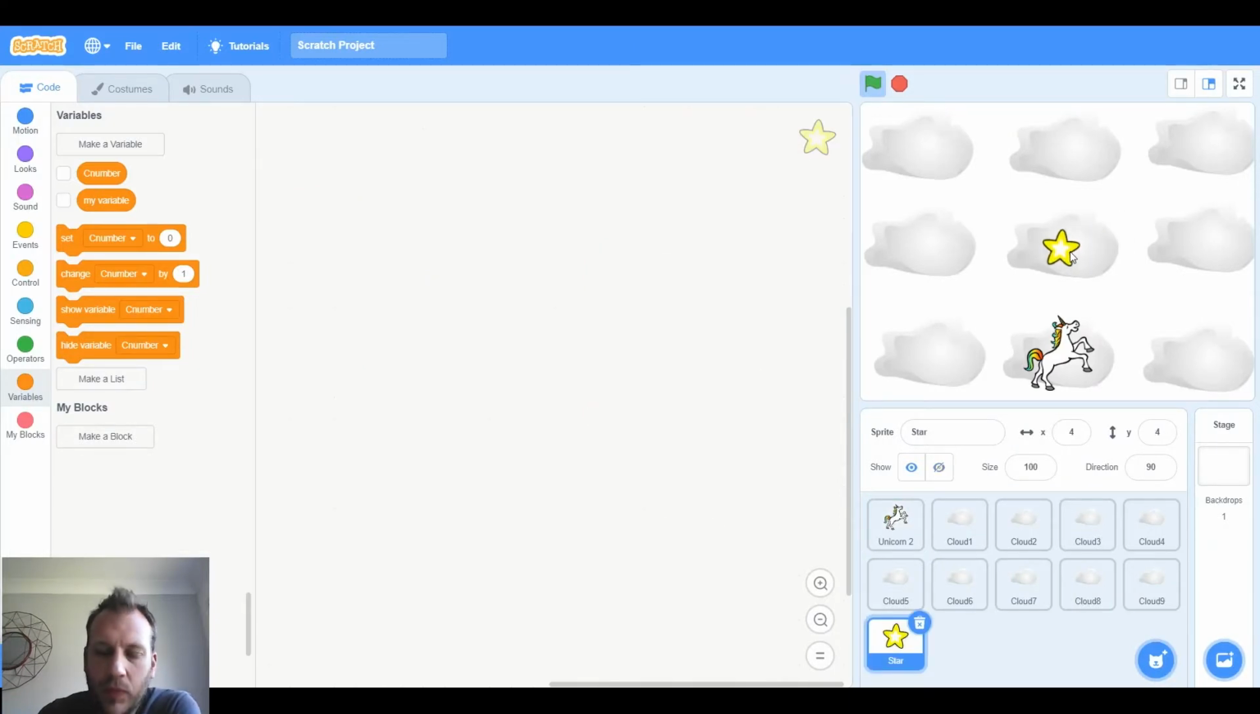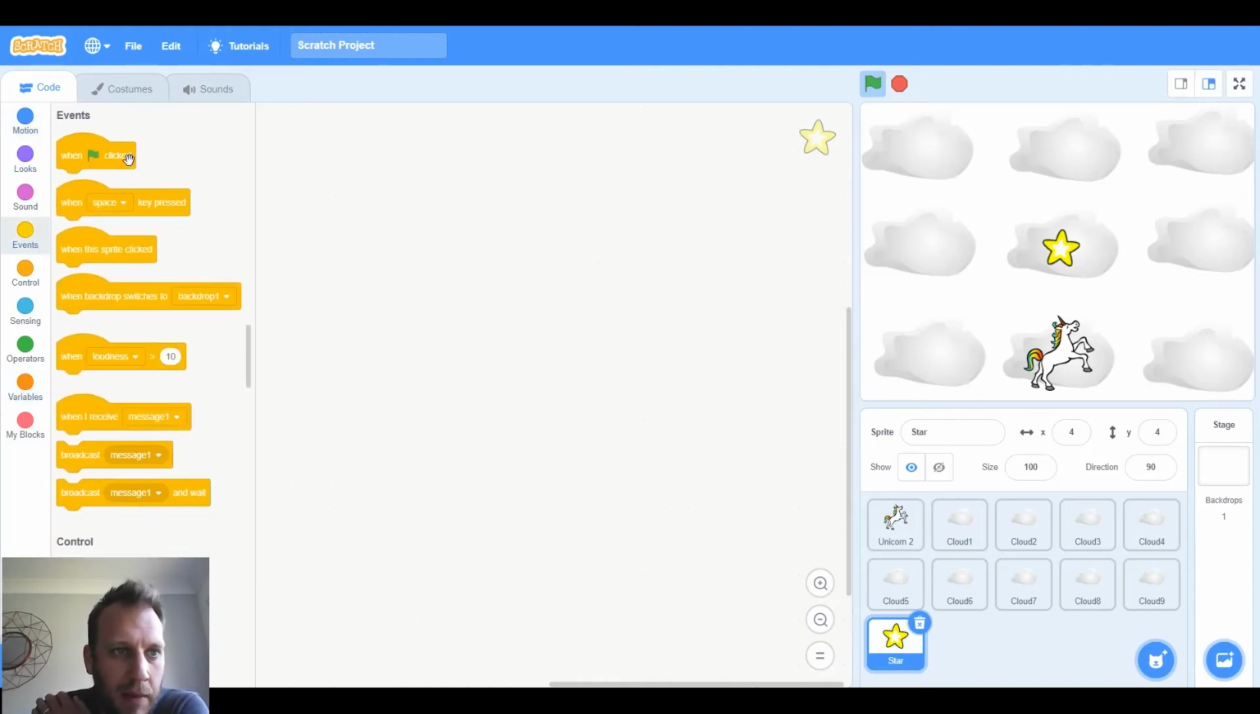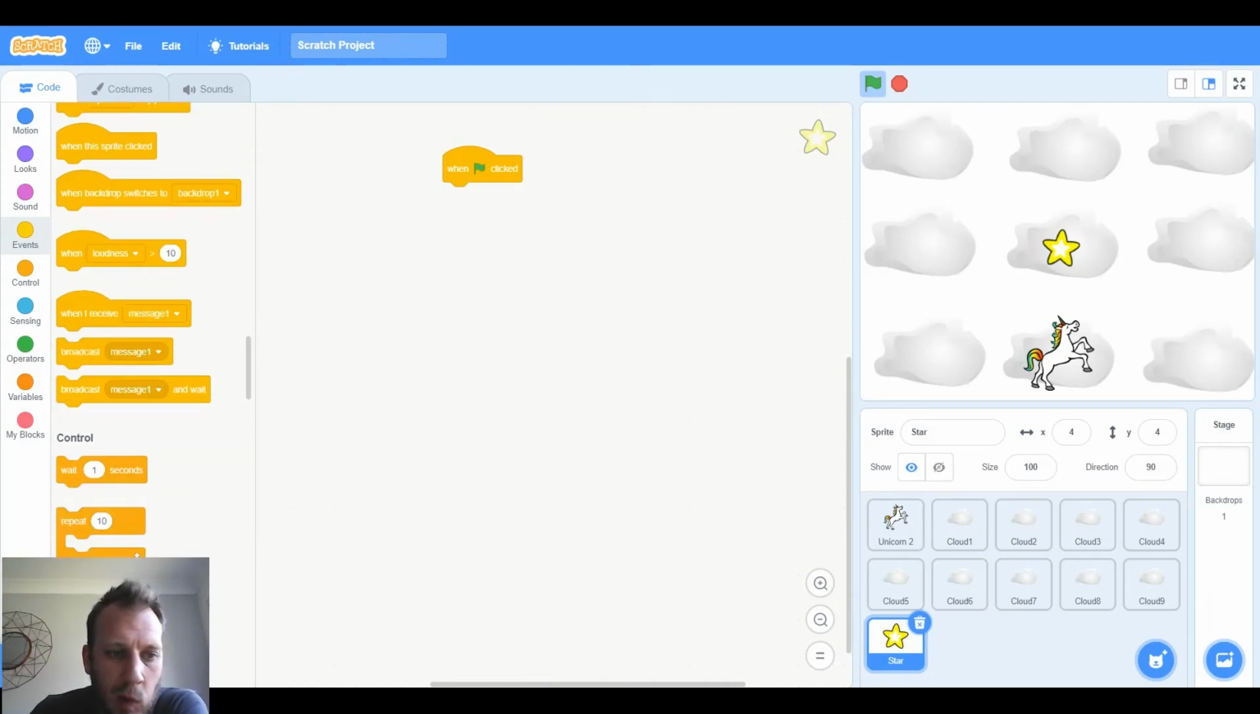Right, so what I want the star to do is I want the star to go to different clouds and be collectible. So let's start with some code on this. So we're going to say when the game begins, when we click go, let's do it 10 times. You've got to collect it 10 times to win. So we're going to say repeat 10 times, and we want them to choose one of the clouds and then go to it.